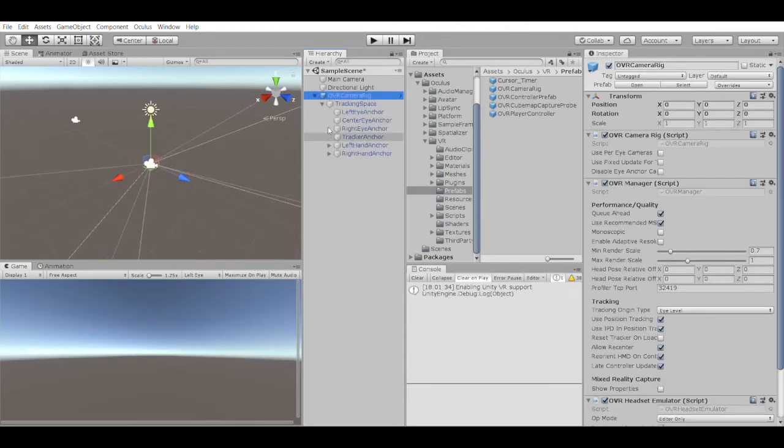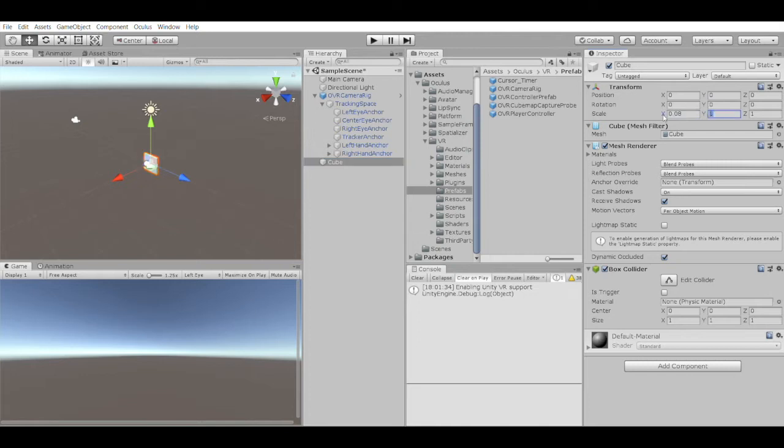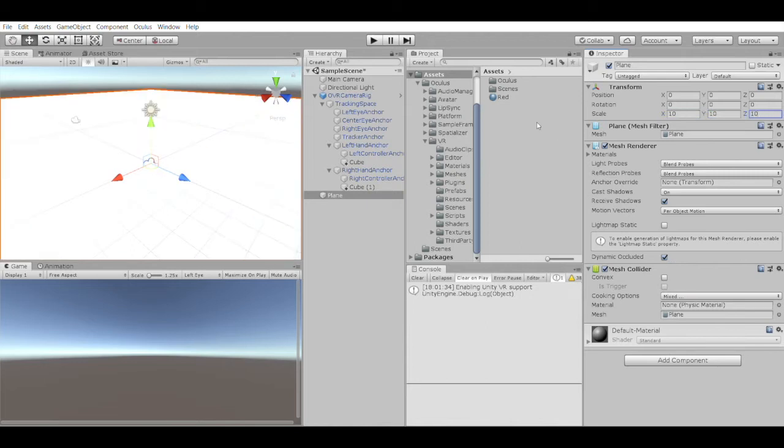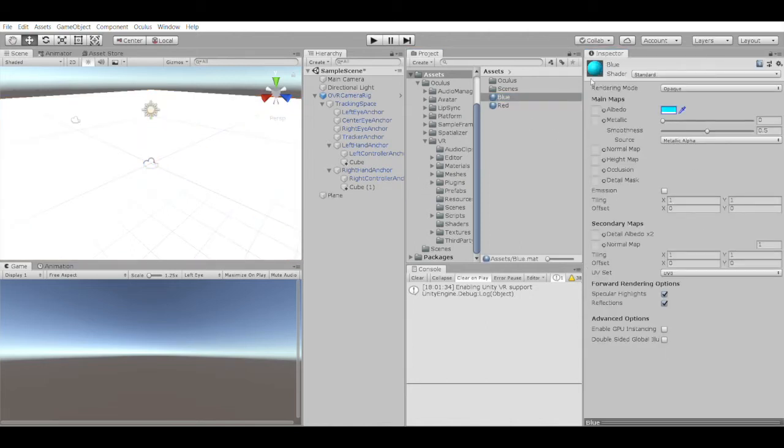For this experience, we're going to want to know where our controllers are, so I'm going to create a couple of cubes for our right and left controllers, and I'll drag them under the left and right hand anchors in the tracking space in that prefab. I'll also create a plane and color it blue, just so we have some kind of grounding in the scene.